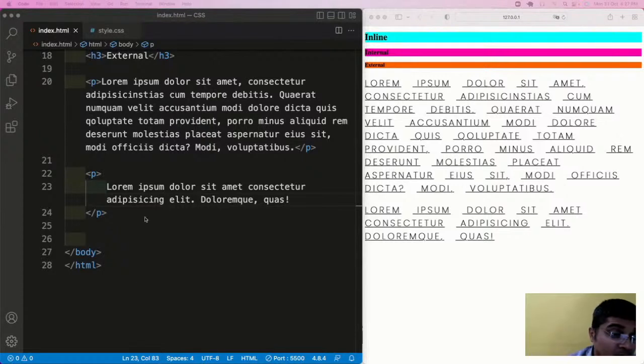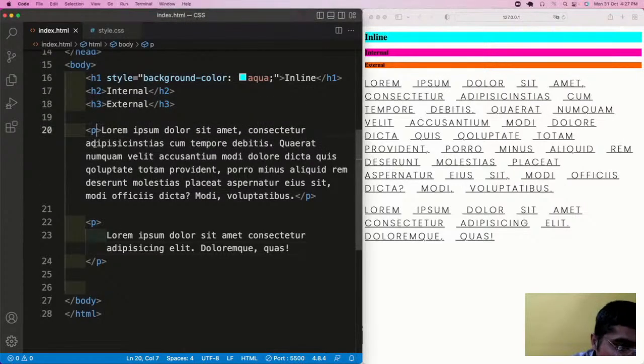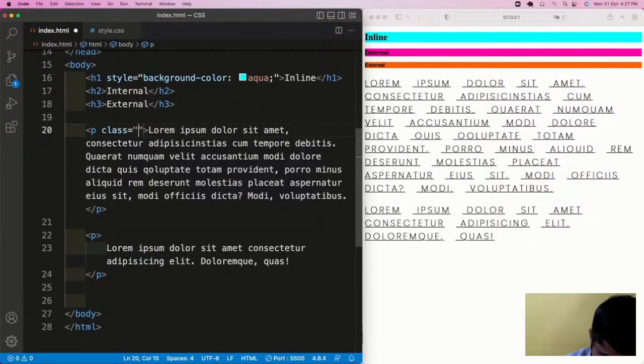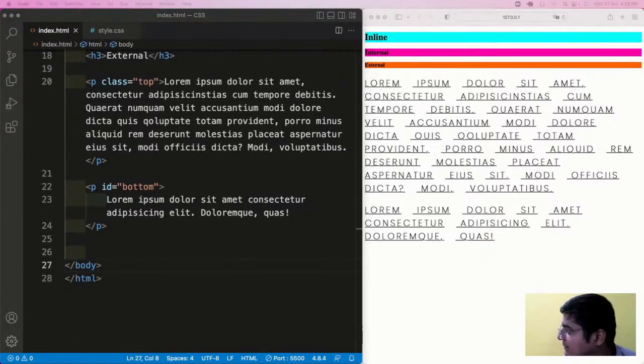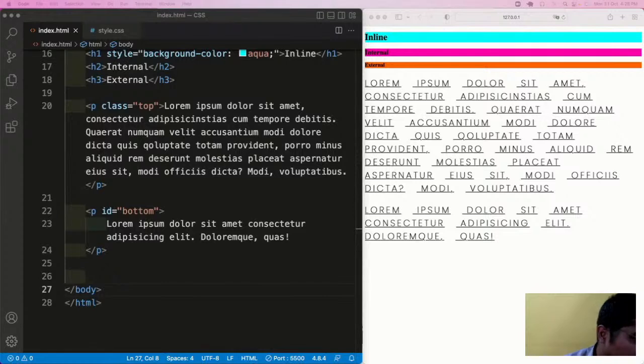Okay. Now let us apply the classes here. Classes top and ID bottom. Now let us target the classes and IDs.